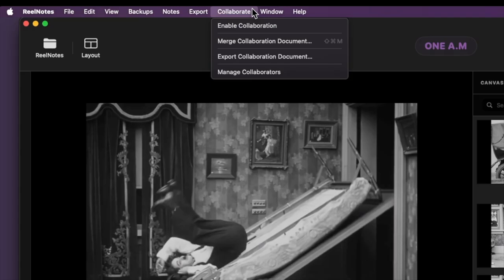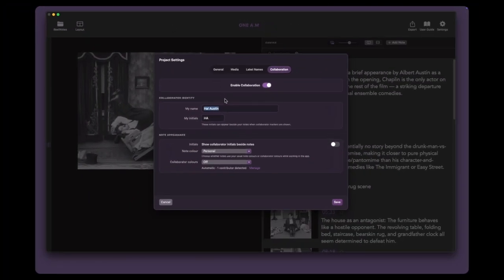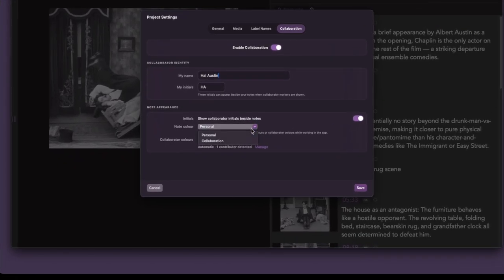To combine notes from several people, begin by choosing Enable Collaboration from the Collaboration menu. Enter your name and initials, then choose how collaborative notes should appear. Initials can be displayed beside each ReelNote, while colors can identify both the note's label and the person who created it.